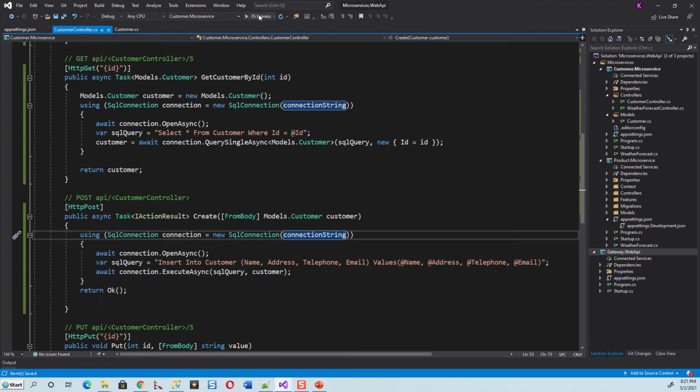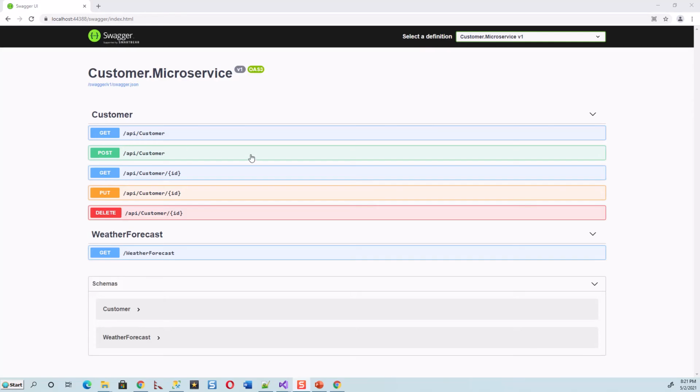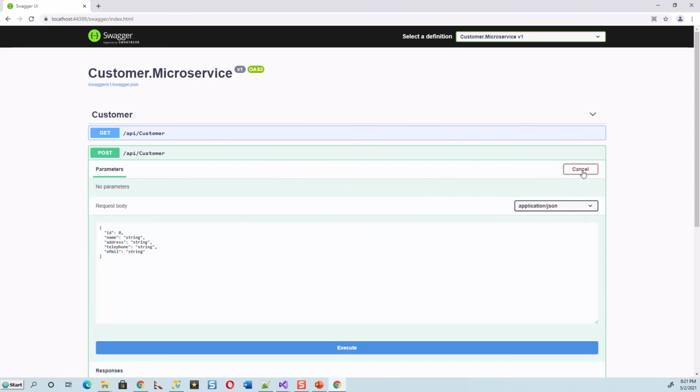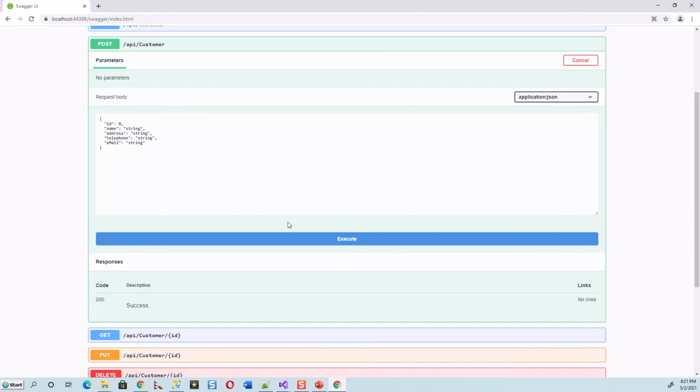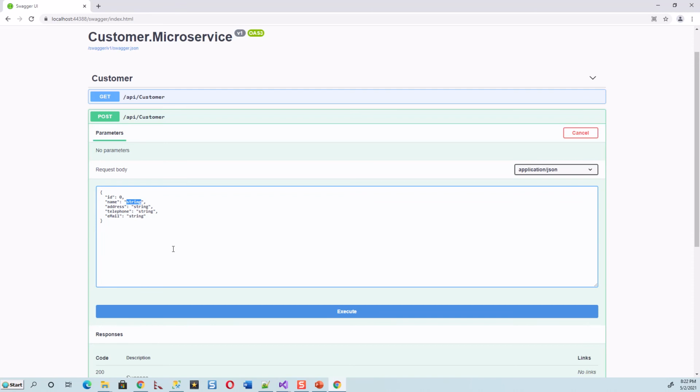So let's see the create method in action. If you click on post and click on try it out, you can create a request over here. No need to put the ID, because the ID is automatically generated, which is what we have configured in SQL Server. So name is a string, so you can give any name, say Emily, any address, and telephone, just to quickly test.